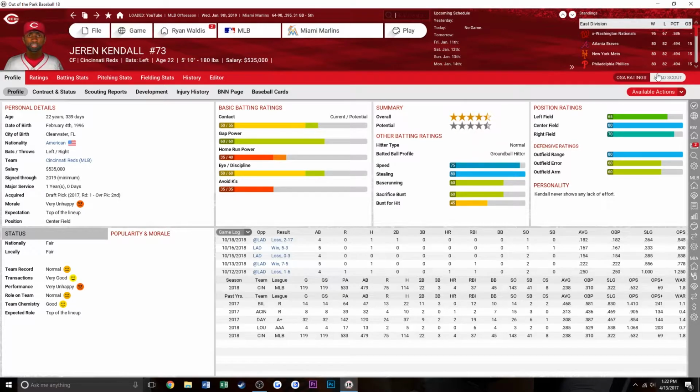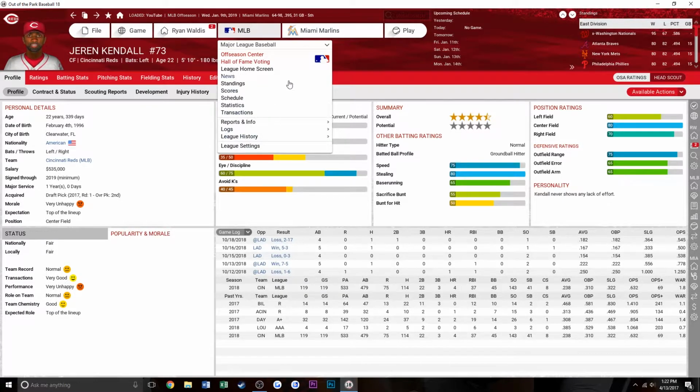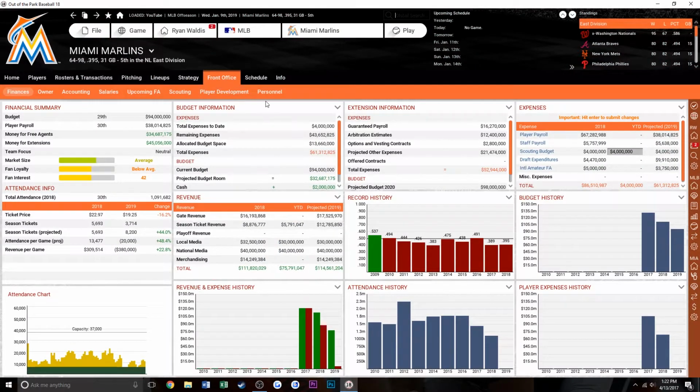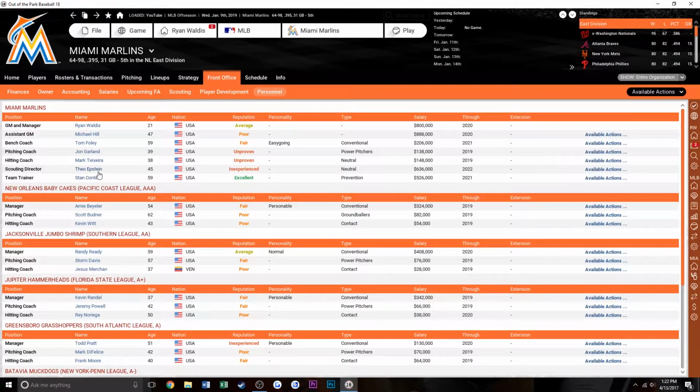I want to see, so OSA and our head scout, who I'm pretty sure is Theo still. I don't know. That might be another franchise. I think I got to check. Can't remember who my, where is it? Personnel. Yeah, so Theo Epstein, yeah. So Theo likes him, which I suppose is good.